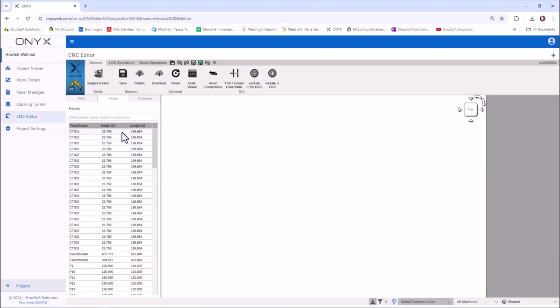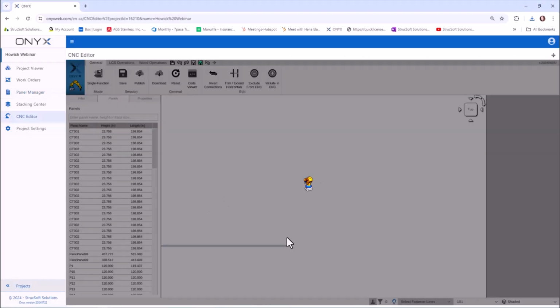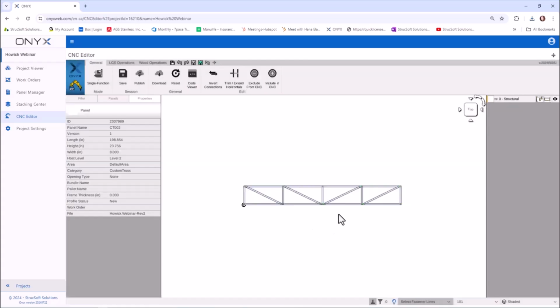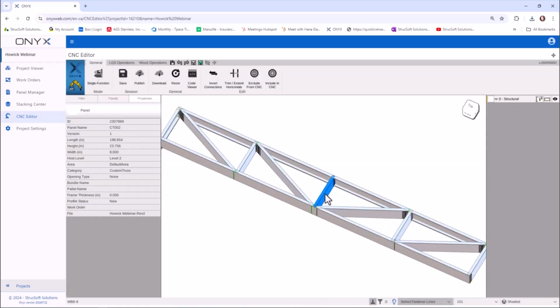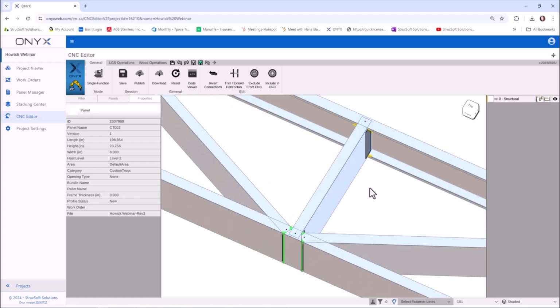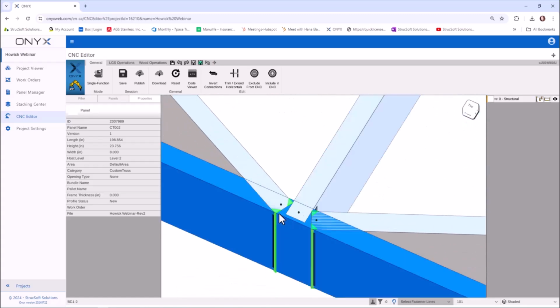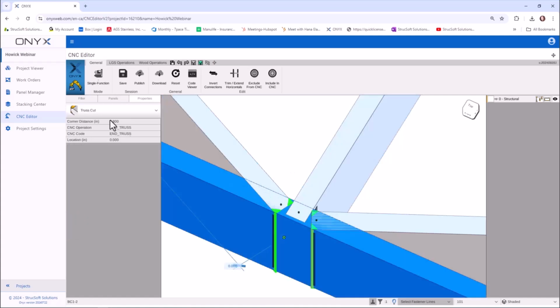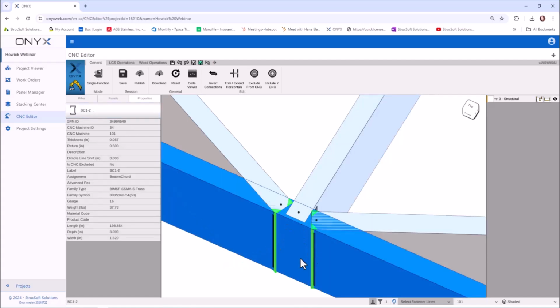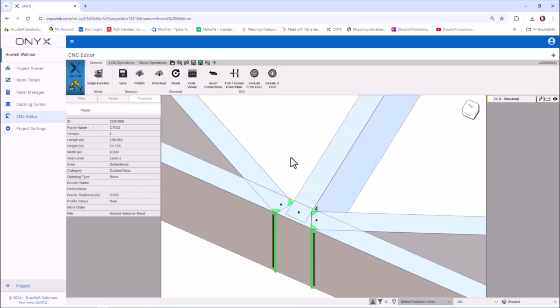Let's load panels again and take a look at one of our trusses. For our trusses, you can see over here that there's a truss cut that has been automatically added. This is not something that I did with MWF. This is something that Onyx recognizes that it has to do.